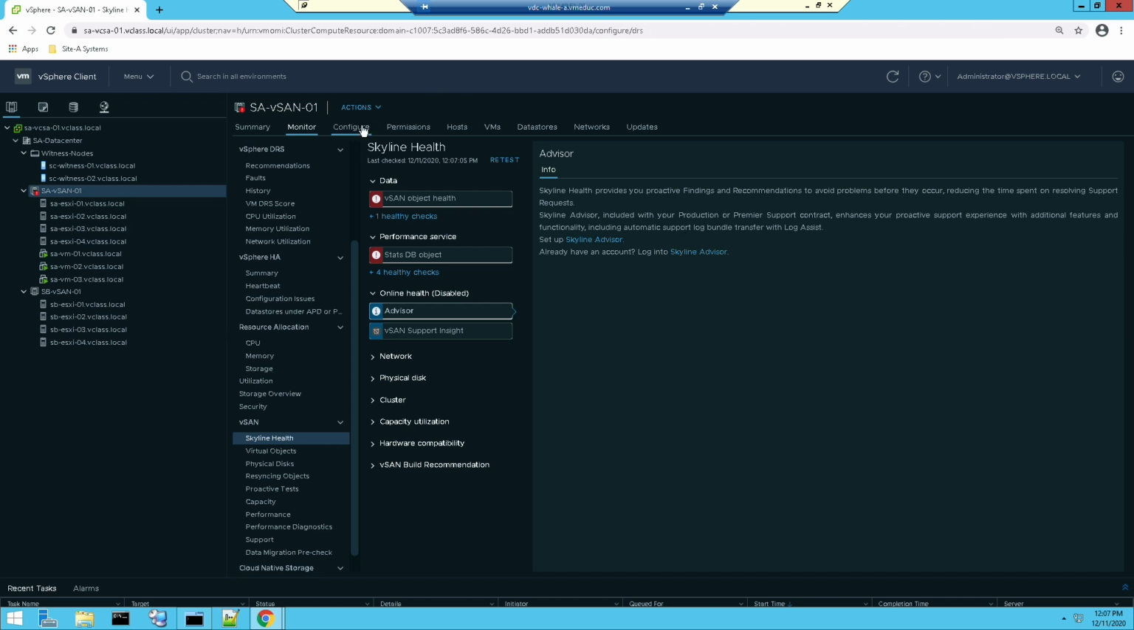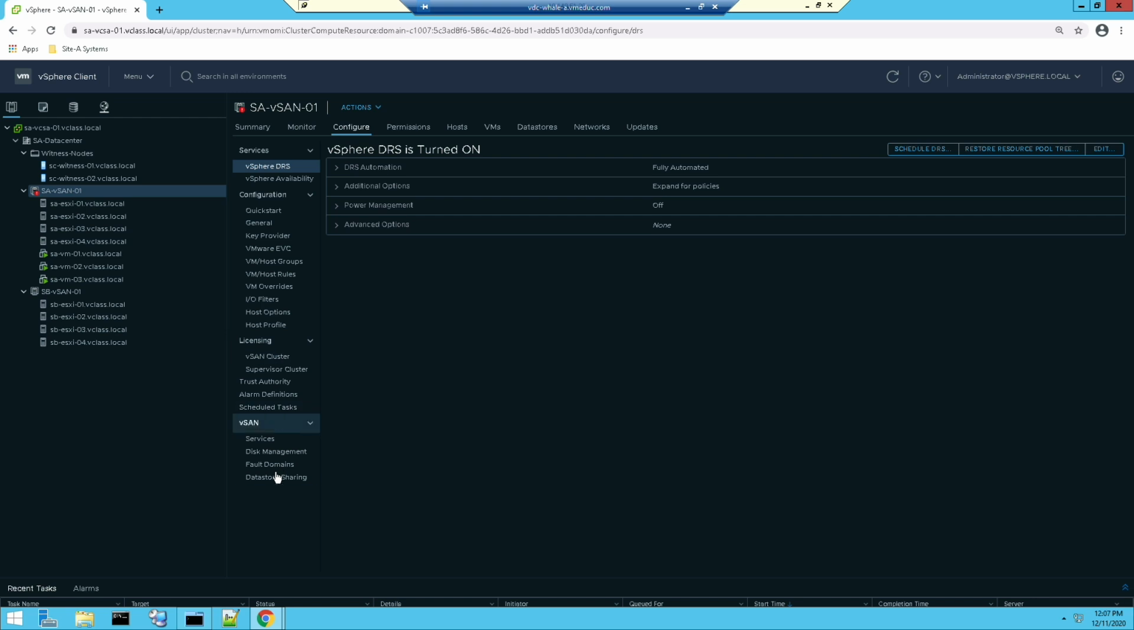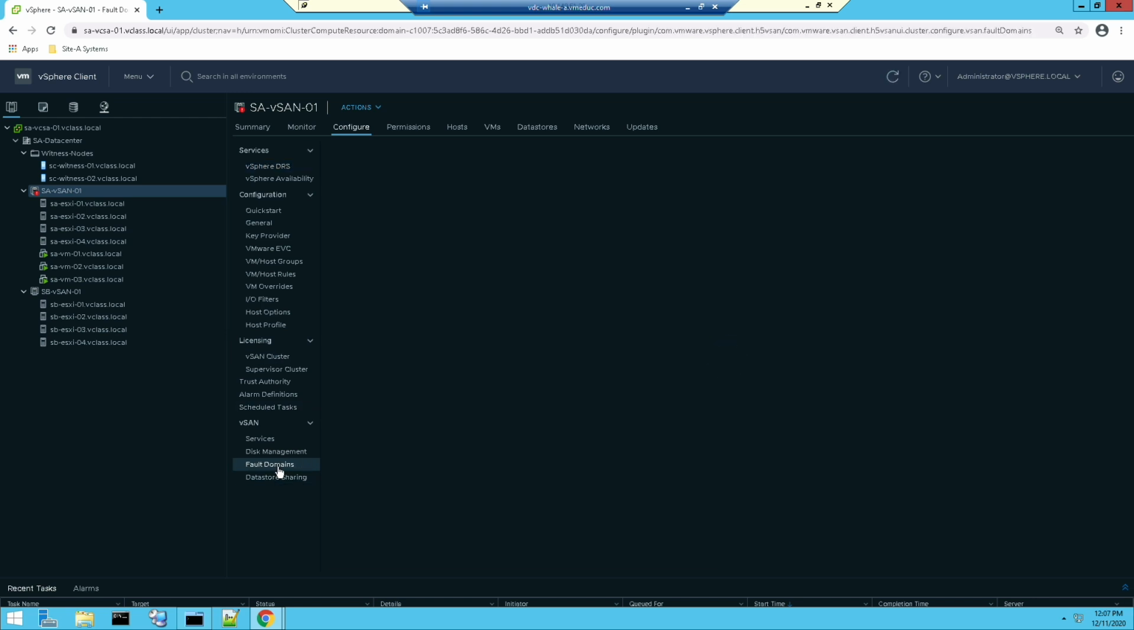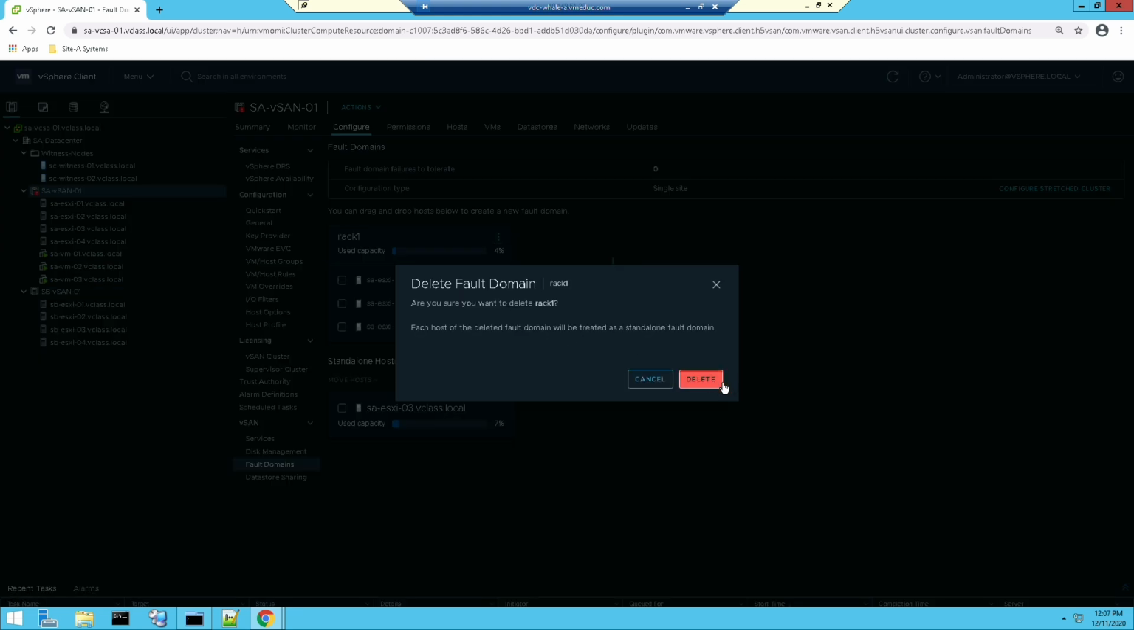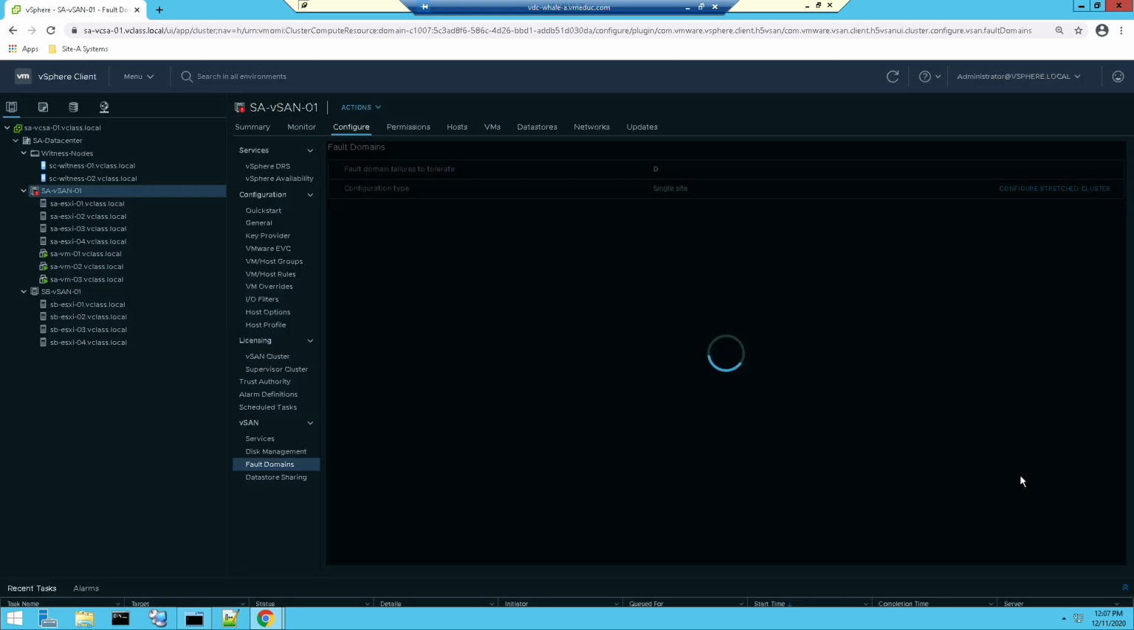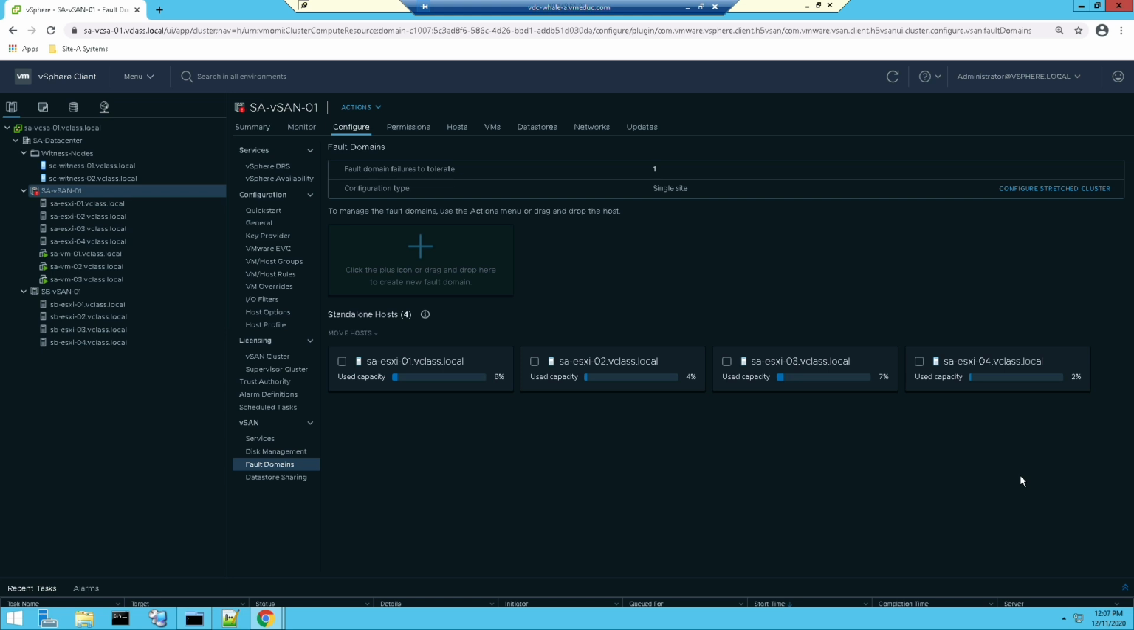So again, the best way to fix that problem in this case is simply to go to fault domains and just delete it. Now at this point, of course, all I have to do is go back to the Skyline Health utility, do a retest, and everything will go back to normal.